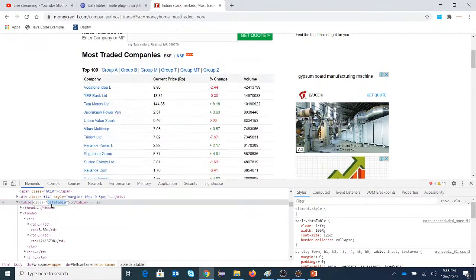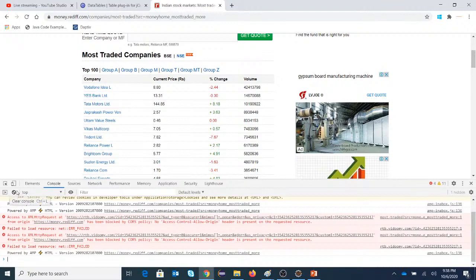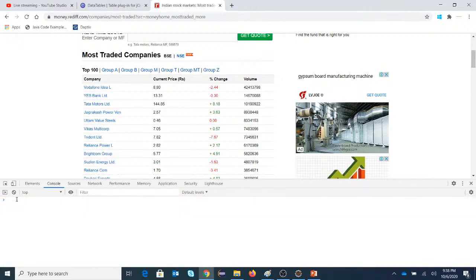So I can just copy this data table, go to the console, clear this, and write my $x. I wanted to write my own XPath. I said star, and @class equals, this one. Let's see what it identifies. If you can see, it identifies a single web element. So the single web element is your table.